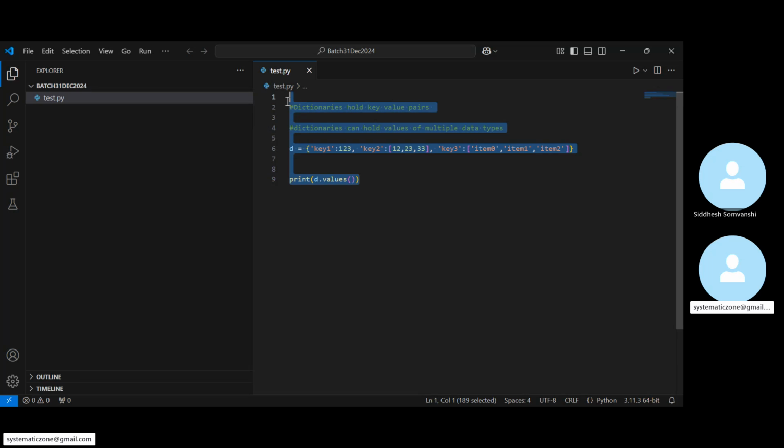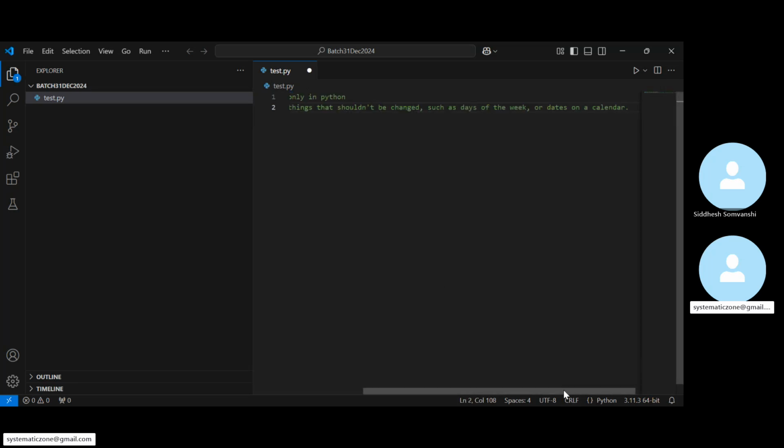So here I am replacing everything. Now tuples. Tuples are like lists in Python, but there are some differences. Use tuples to represent things that should not be changed. Like in a list, we were able to modify an item value or add something. But in tuples, what happens? Tuples hold things that should not be changed, such as days of the week or dates on a calendar, right?